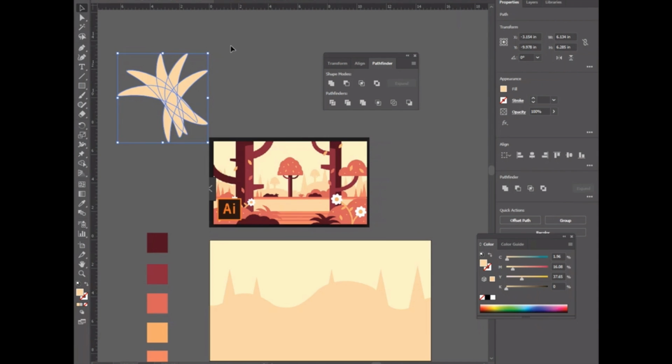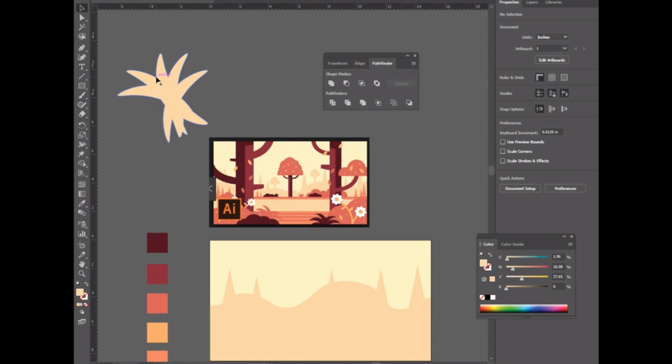What we're going to do is go to Shape Modes, and we're going to unite them. So make sure you have all of the parts of your leaves selected, and click Unite. And it removes all that extra geometry, and you just have the outside outline of the shape. So now it's just one thing.